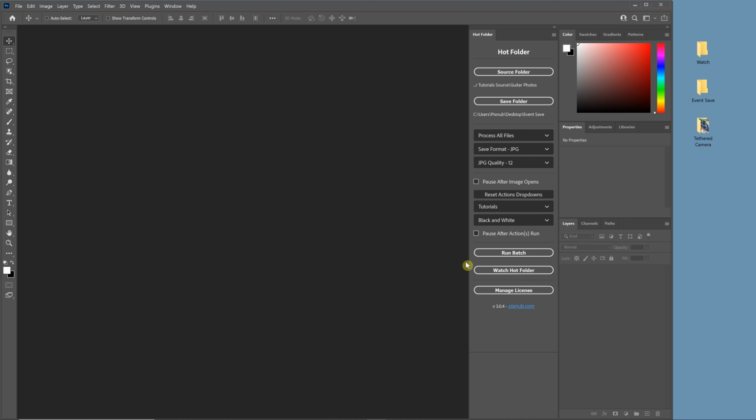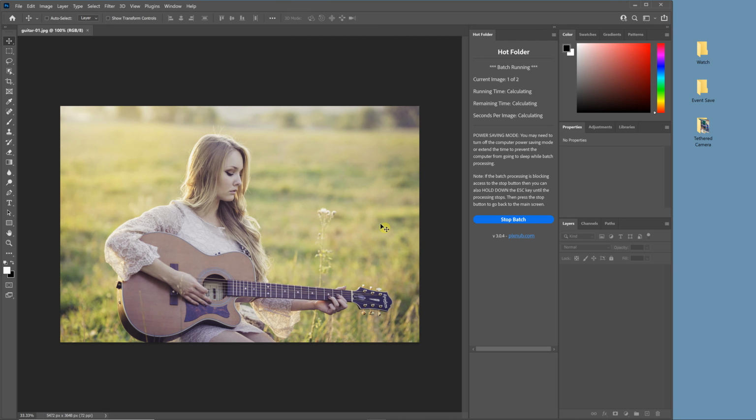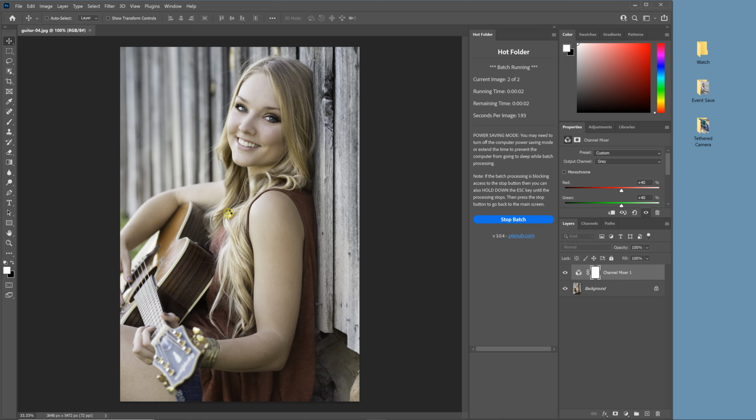So I'm just going to do a quick demonstration of each of these. I've got an action set up to run in a source and a save folder. If I just hit run batch, it's going to process all of those images in that folder with that action. There was only 2 images in that folder just to make it quick for the demonstration.